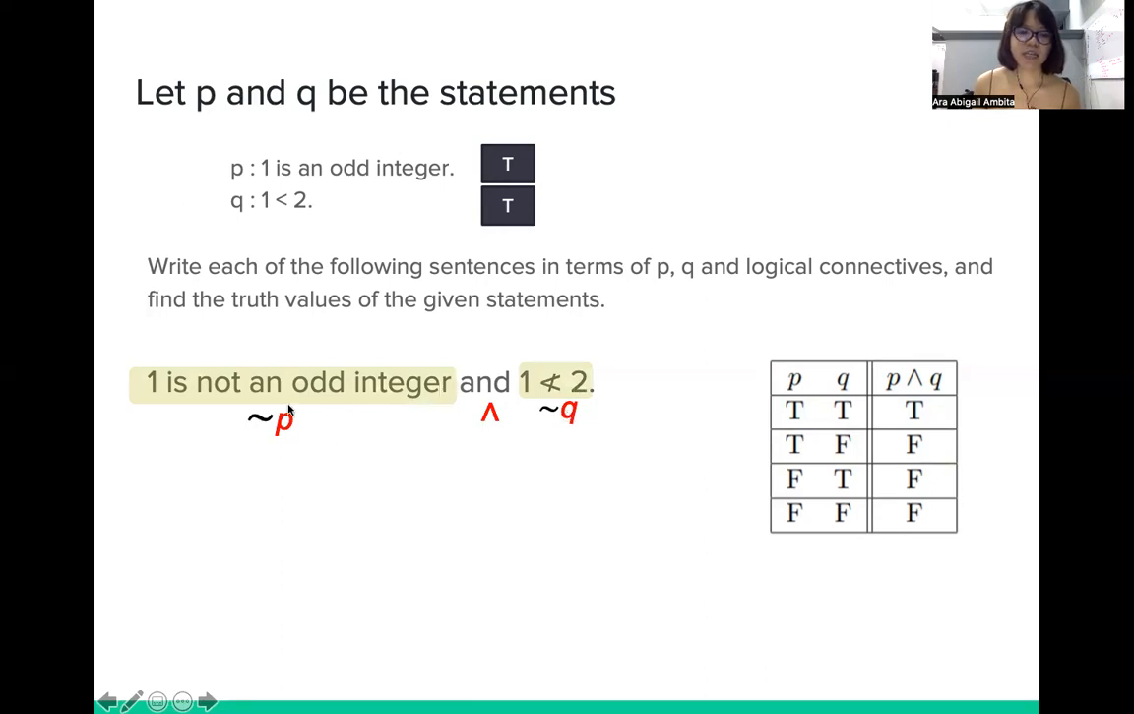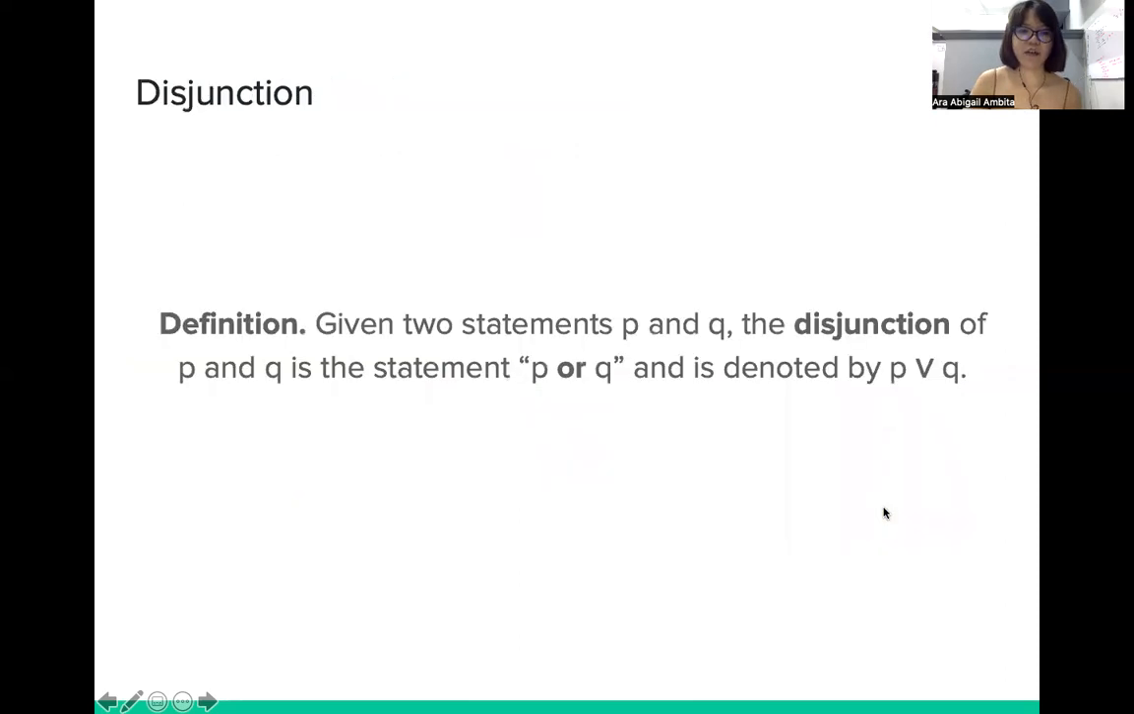Taking the negation of P, this will be false. Taking the negation of Q, this will be false. So both of the statements are false, and the result of the conjunction will also be false. Okay, so for the next video, we will discuss disjunction.